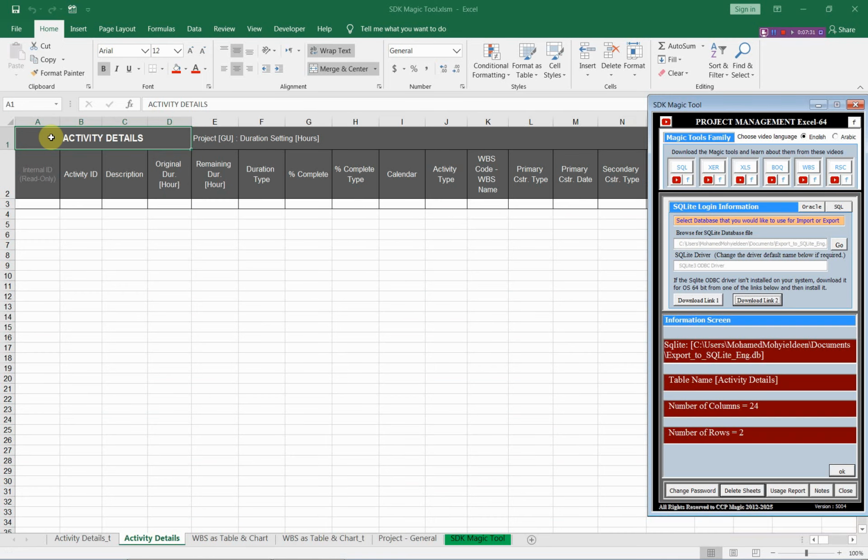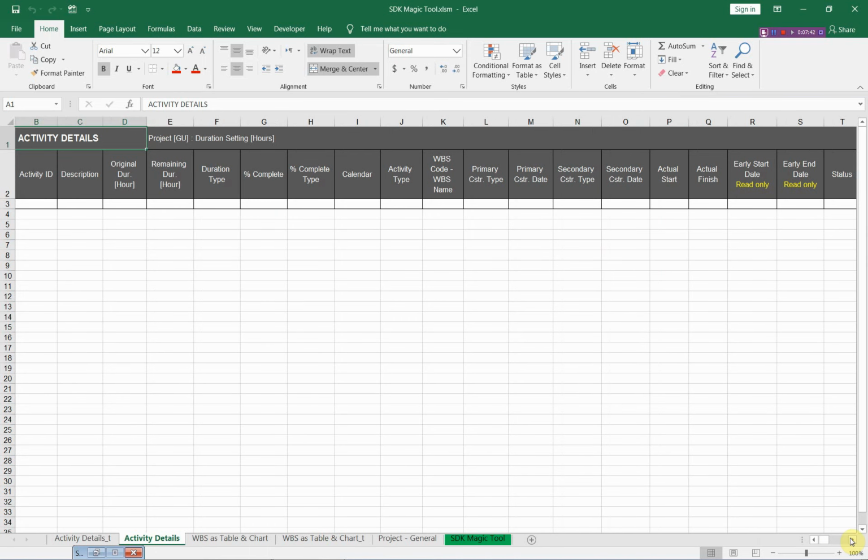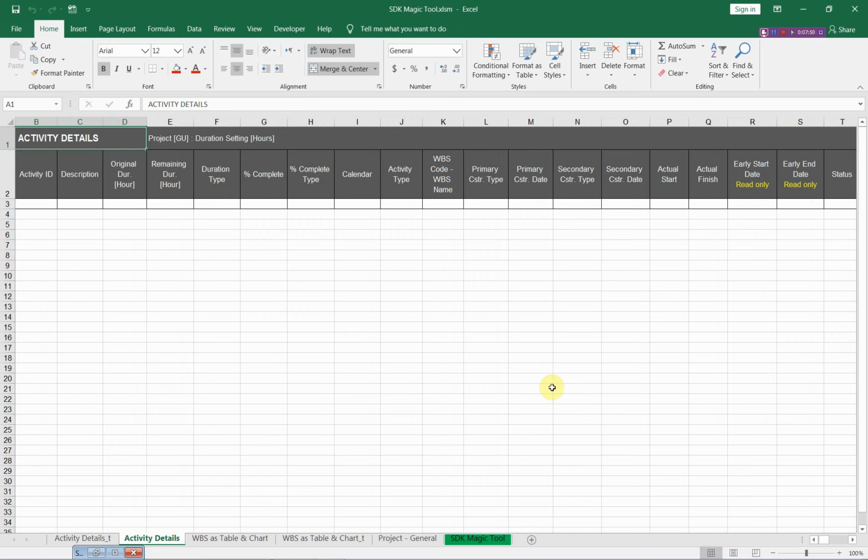Now we have the table format that we should fill in to export the activities to Primavera. All you need for your project, you will find it in this table, and the SDK Magic Tool will help you a lot when you prepare the activities. You will find the drop lists for most of these items.